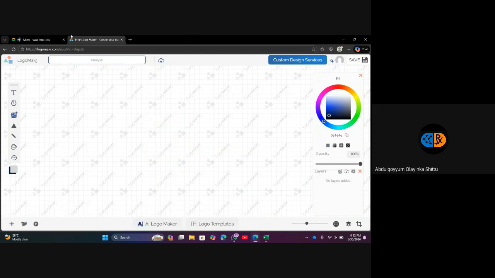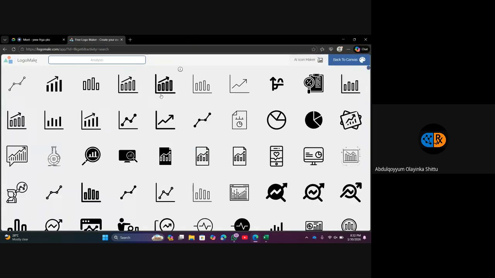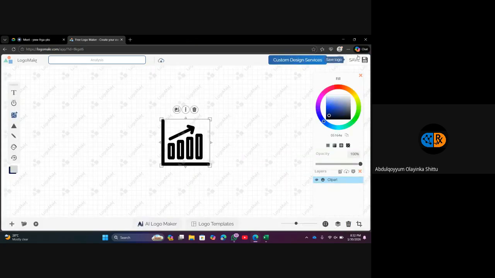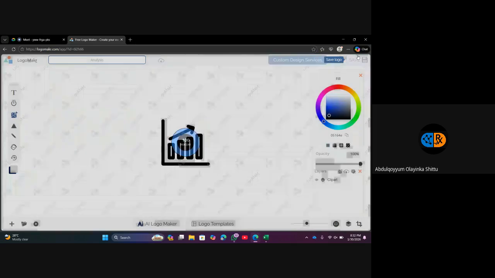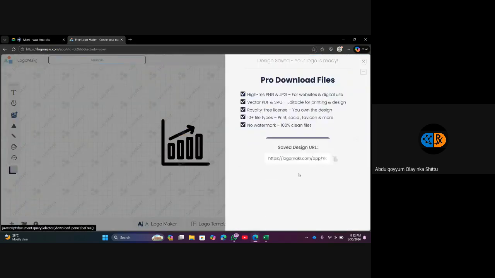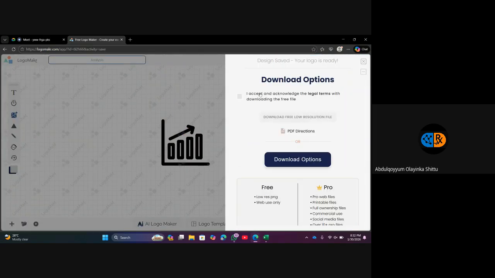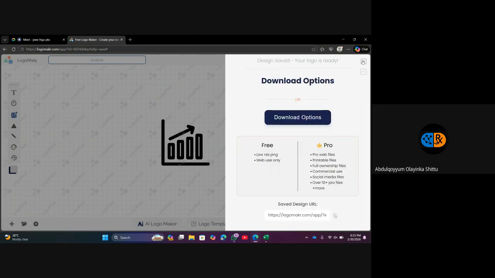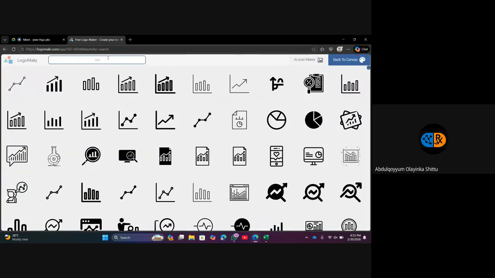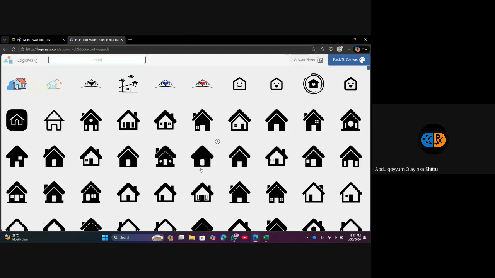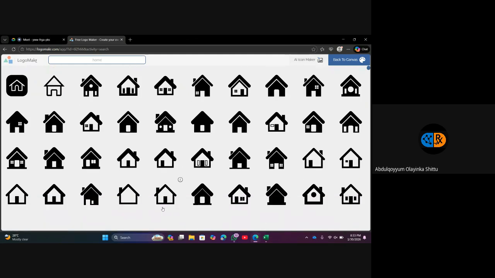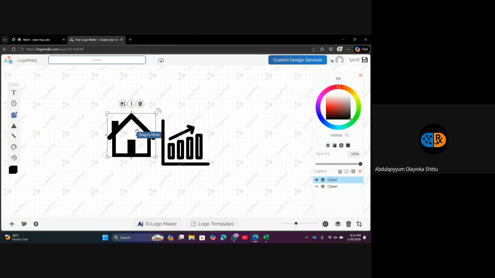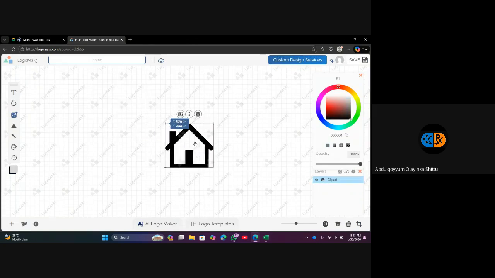Delete this. I think I want one more analysis. I want this, the same color. I don't know, but my mind is saying that I should download one more home. So let's download it. Let's download this. That looks so basic. Okay.